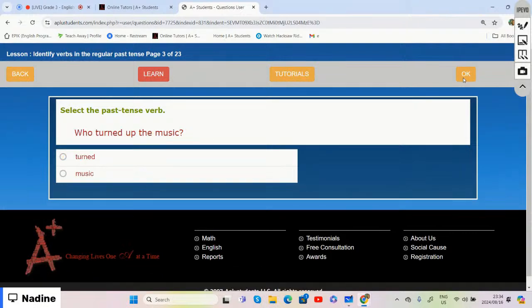Who turned up the music? We need to select the past tense verb. Is it turned or is it music? So turned or music, option one or option two.